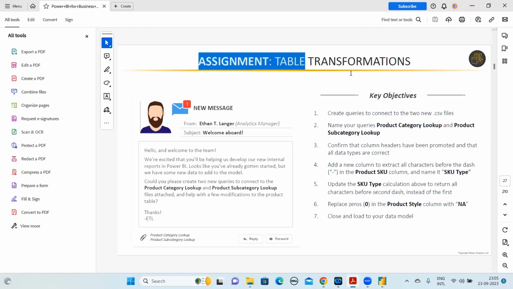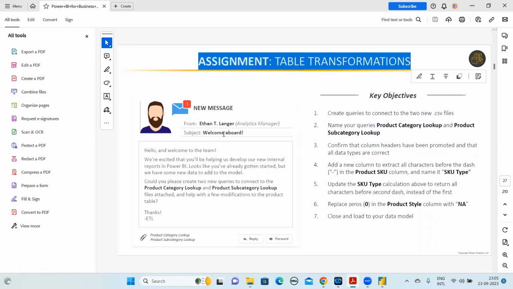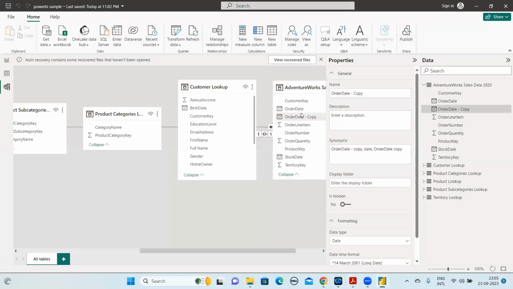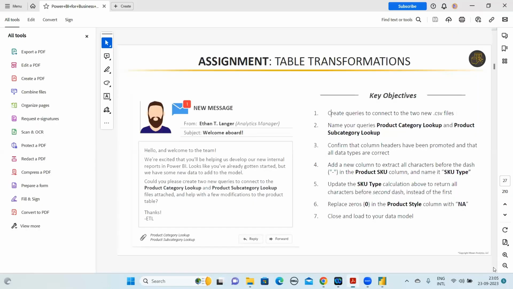I'm going to show you this assignment, what the key objects are and how we can achieve it. We have already done it, but I'm going to show you how we can create it. Even though I have already shown you how we can create one copy, one extra column, we're going to do that one assignment in the upcoming lecture.